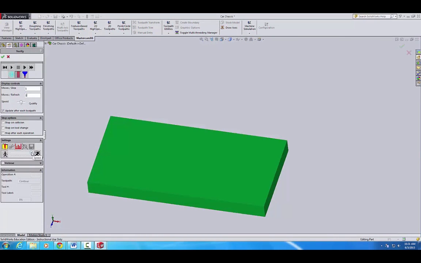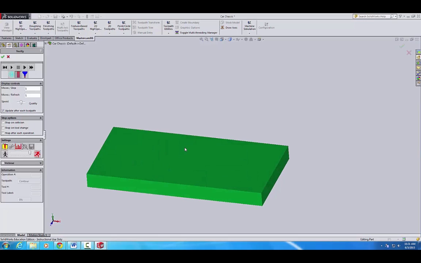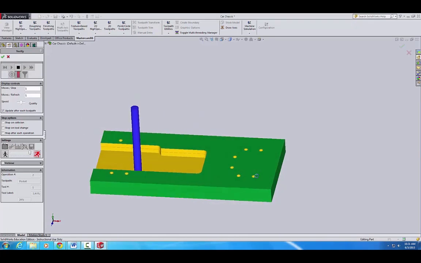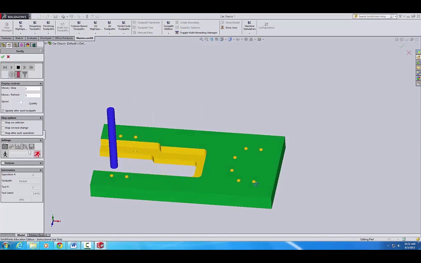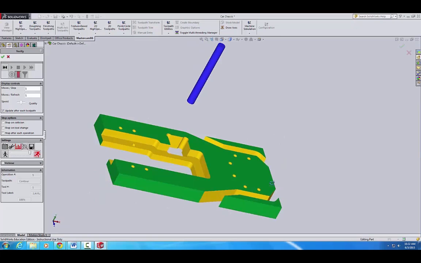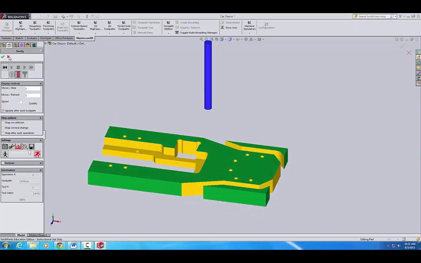So this right here just represents the stock of HDPE plastic. This is what's going to go into the CNC, just a block of regular old plastic. But now that we created our MasterCAM toolpaths, we can see how it will be machined. Pretty cool to be able to go from a part that you made in SolidWorks to something that can actually be made.